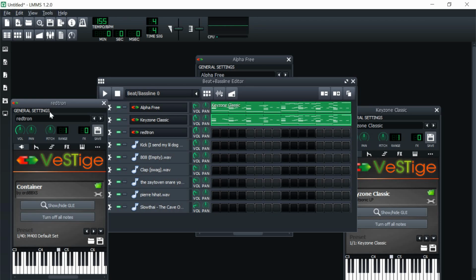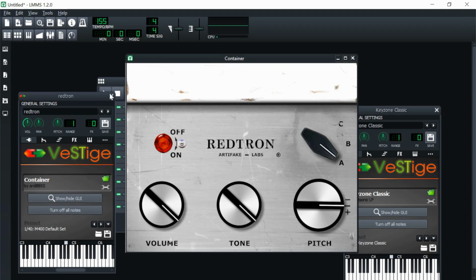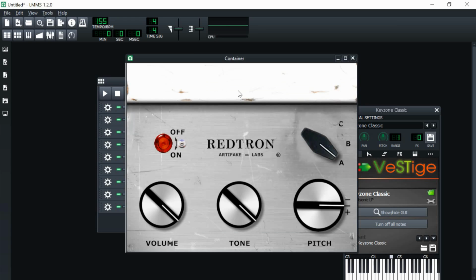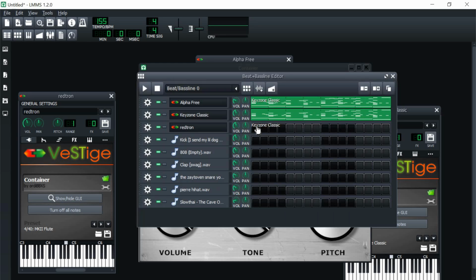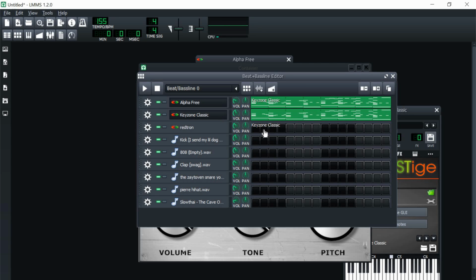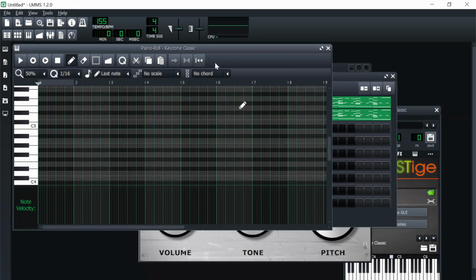And now I'm going to go into Redtron and see what we can find within there. Okay, so basically for Redtron, I found this Mark II flute thing, and it sounds pretty good. And what I'm going to do with this is go in here, and I'm going to make a counter melody. I'm not going to copy the same thing. I'm going to make a whole new kind of flute pattern sounding thing. And once I do that, I will get back to you guys.